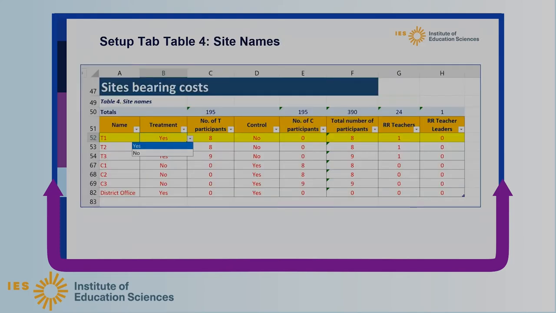Table 4 is critically important. It's where you enter information about the sites at which the programs are being implemented. Starting in column A, you'll enter the name of each site. We very imaginatively named our schools T1 through T15 and C1 through C15. I hid some of the rows for the screenshot, so you can only see 6 of them listed. I also have one row for the district office at the bottom, which isn't a regular site in this analysis because it serves no students directly, but it does bear some of the costs of the reading programs, so it needs to be listed here.